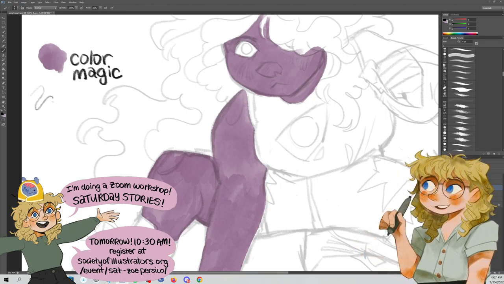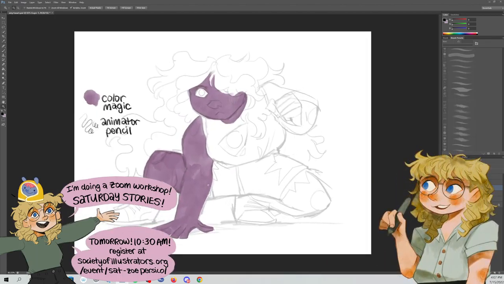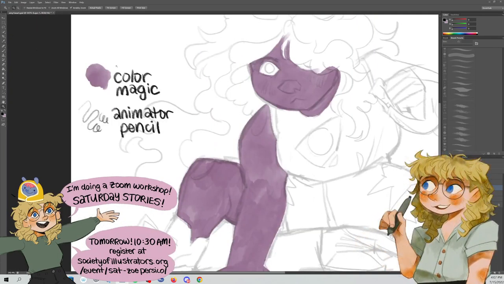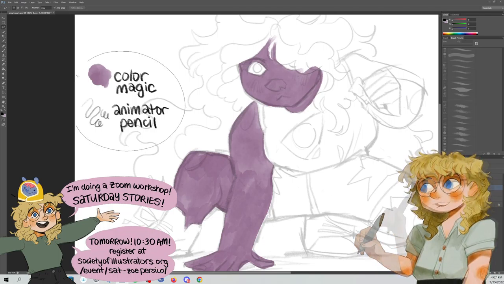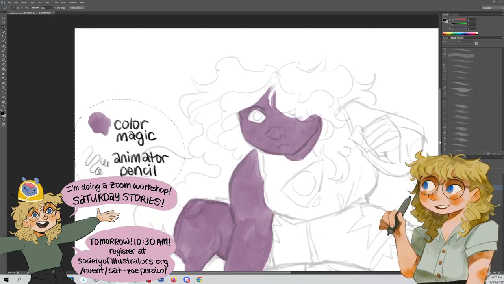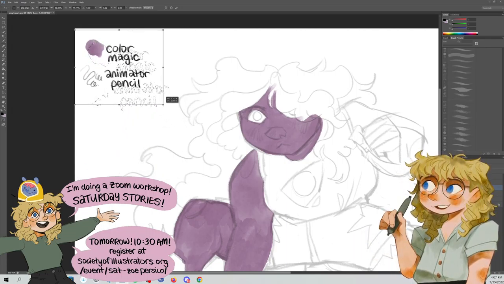And then this is kind of like a pencil thing. It's just a modified version of Kyle's animator pencil. I hope that helps. I'll keep that up too if anyone is curious. I'll even move it to the side. Actually, maybe I'll make a little window thing in OBS and just keep it up for people who are curious.